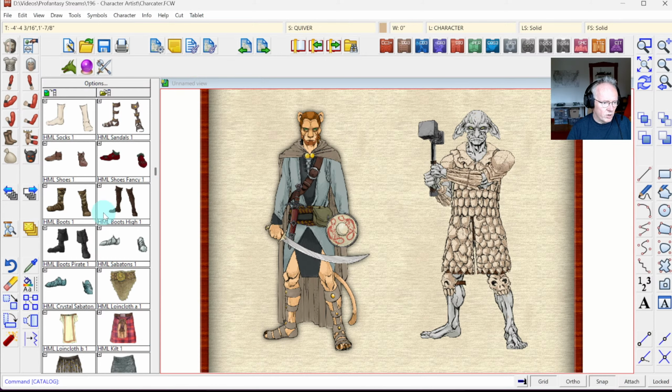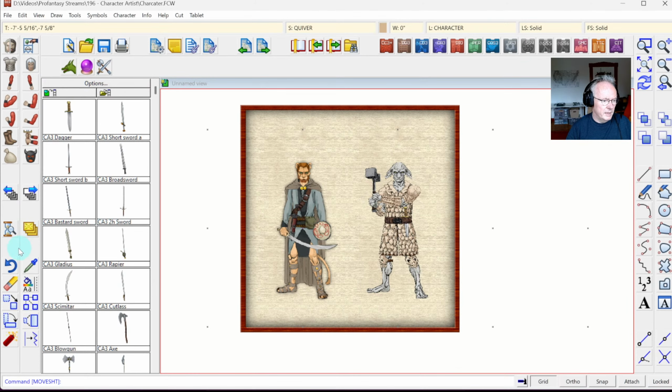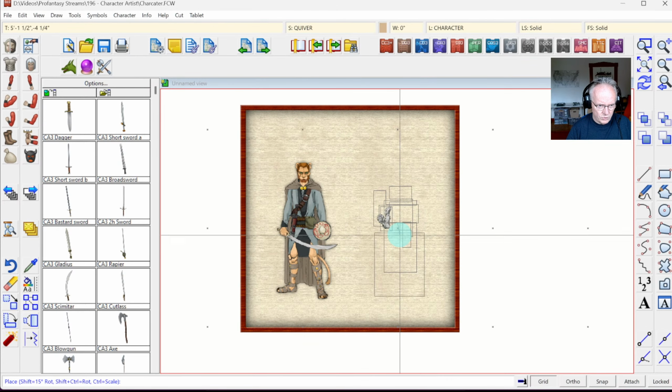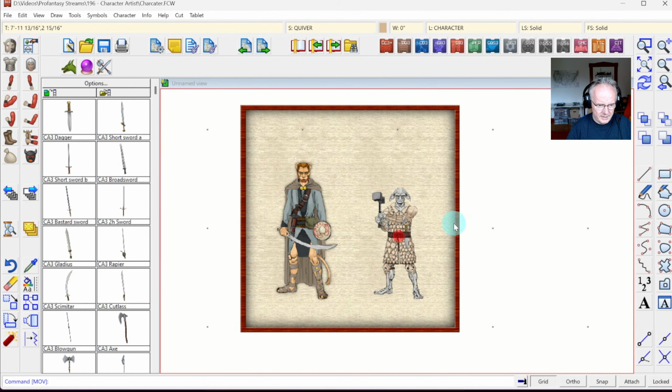And now I want to rescale this guy a little bit, make him smaller. So I'm just going to grab the move button, click, do it, select the origin here, and now I can scale him down. It's perhaps a bit too small. Let's make it like this here. There we go. That's probably an appropriate size for a goblin.